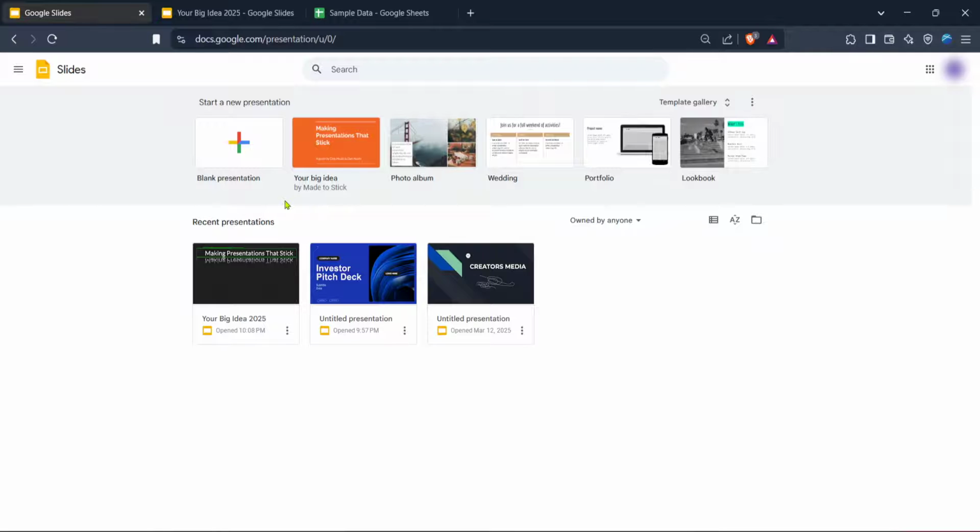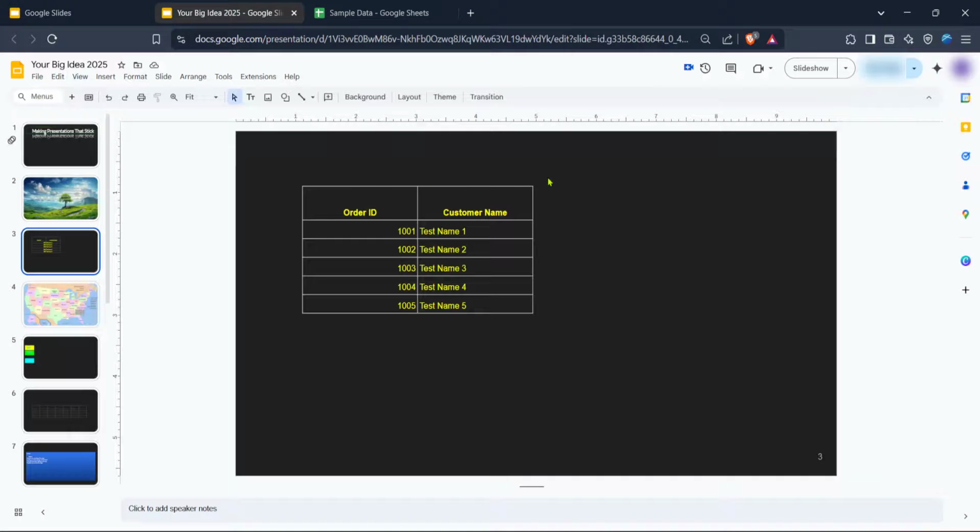With your presentation open, move your attention to the top menu. You will see several options, but for our purposes, click on View. A drop-down menu will appear with various options related to how you see your presentation. From here, select Slideshow. As you click on Slideshow, your presentation will enter full screen mode.